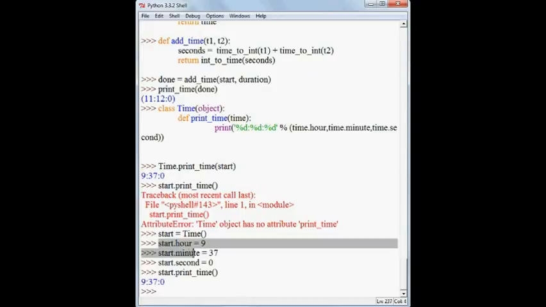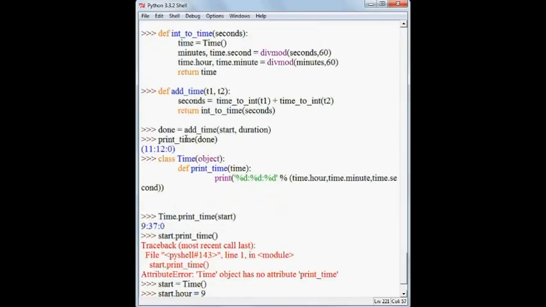Then I again assign these values to the variables of the object start, and then I use start dot printtime as the method syntax. Here start is the object and printtime is the name of the method, and inside this method the subject is assigned to the first parameter. So in this case start is assigned to time. By convention the first parameter of a method is called self, so it would be more common to write it that way in the class.